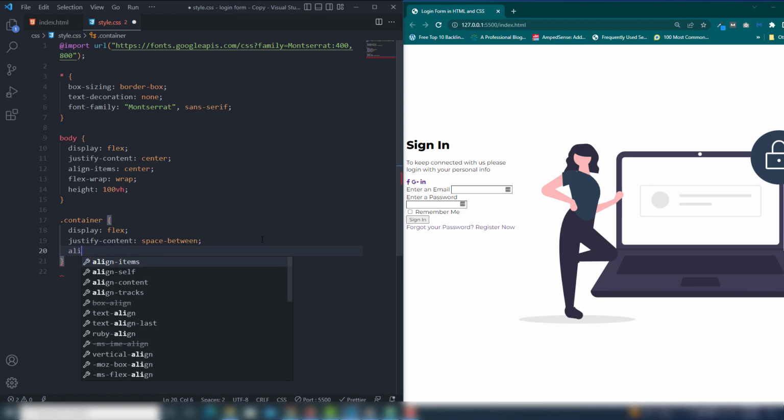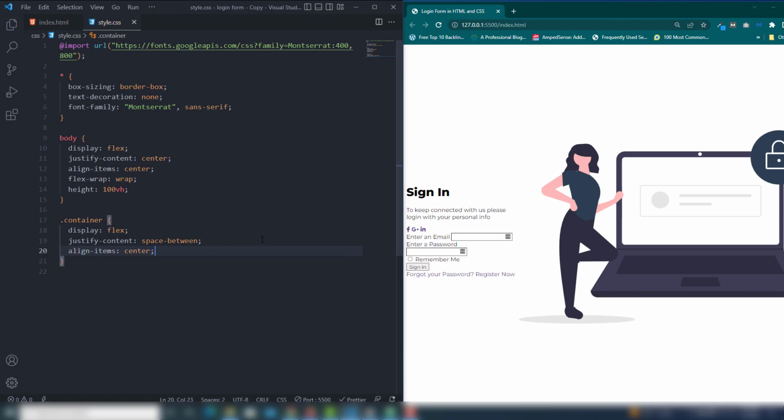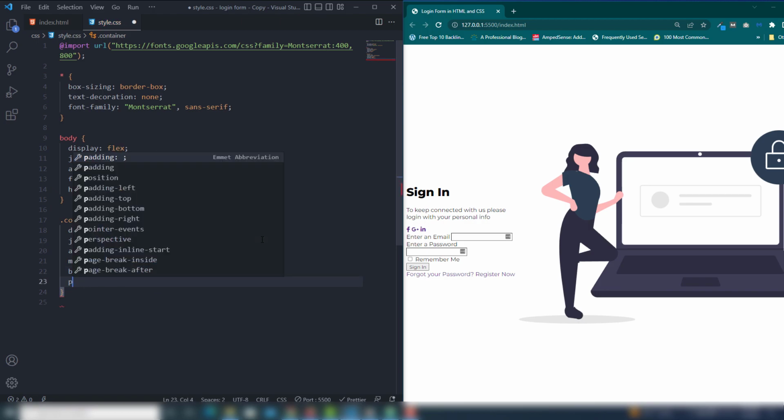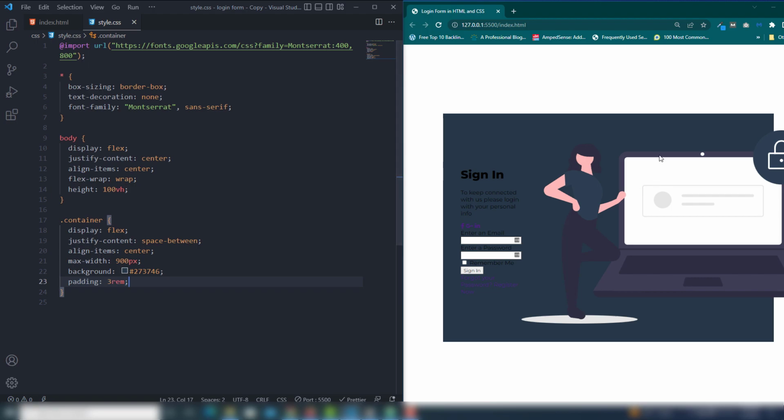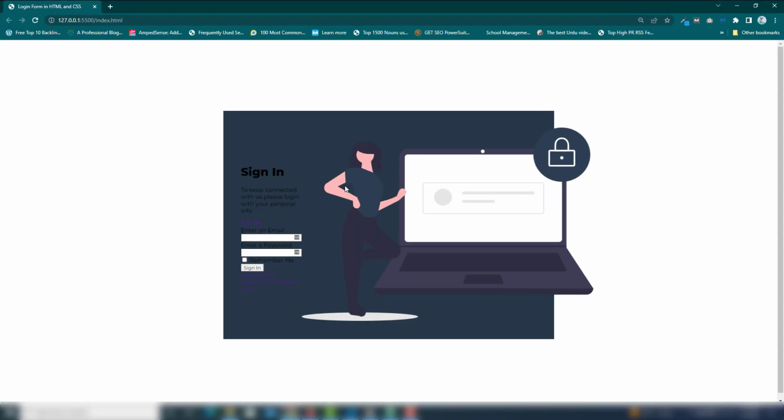Align item will be center, right? And I'm going to use max width will be 900 pixel of the complete container, right? And I'm going to use the background will be gray. This is the dark gray. And also I'm going to use the padding all side will be 3 rem to make a space. Right, so I'm going to show you step by step how you can manage that.